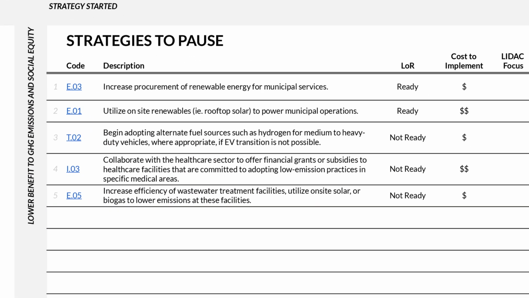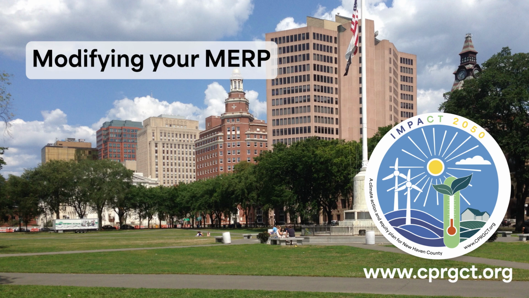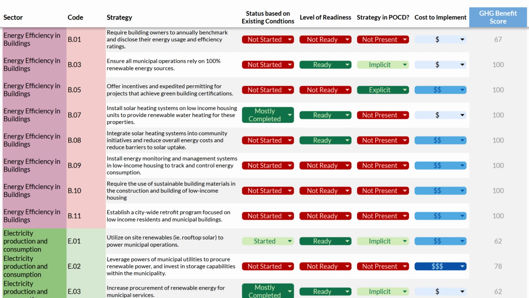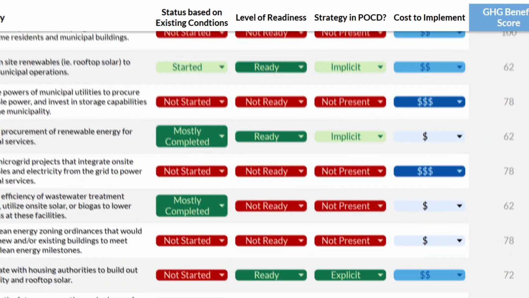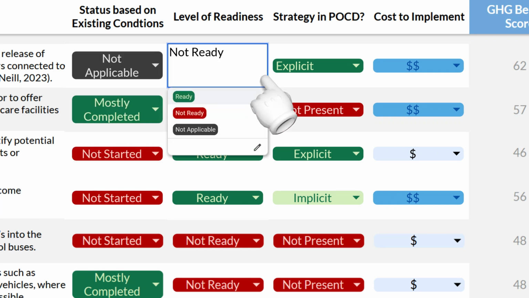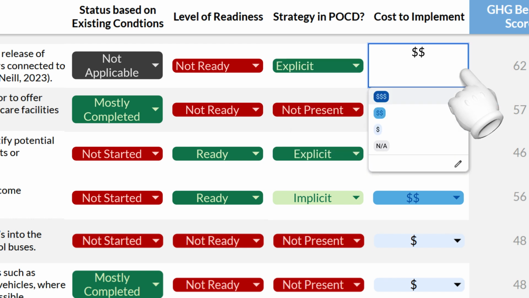All 4 categories are shown along with additional color coding. If you're looking to update the MERP and get a new set of priorities in your Ike matrix, it's done on the Ike Scoring tab. Here, all the research into implementation status of mitigation strategies in your municipality is collected on one page. In every cell in this tab, there is a drop-down where you can select different options for the status of any strategy. Your existing conditions, level of readiness, POCD, and cost to implement can be entered here.